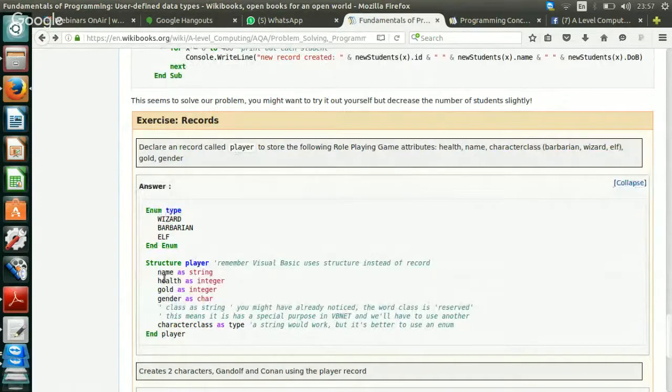And now name as string, health as integer, gold, how much gold that player has, and gender. Gender will come as character or boolean. So this is how it is going to be done. And then character class is now within this structure.